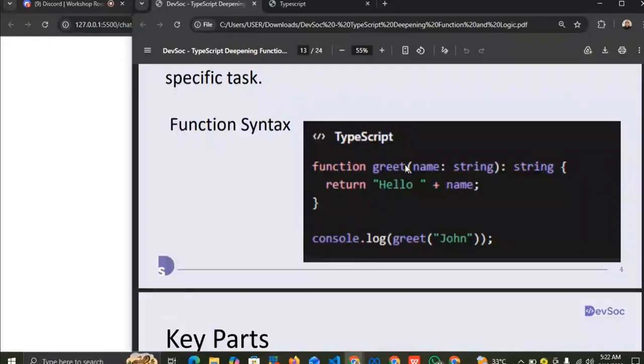So we say function, and this has a meaning. We break it down. We have this greet. This greet can be changed depending on what function you want to create. Then you have the parentheses. The parentheses must be there, right? Then the parameters can be as many as possible. Then this is the outcome type.